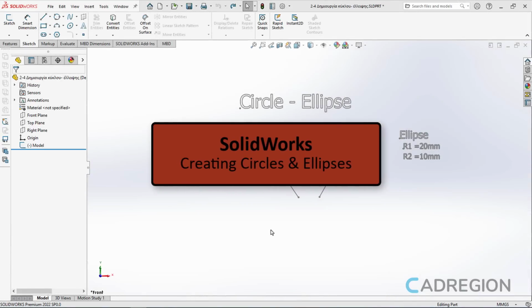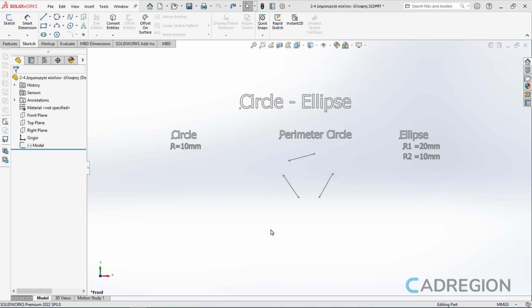In this lesson, I will show you how you can create circles and ellipses. With the Circle tool, you can create circles by defining its center and its radius. You can also create a circle that will be tangent to 3 lines or points.